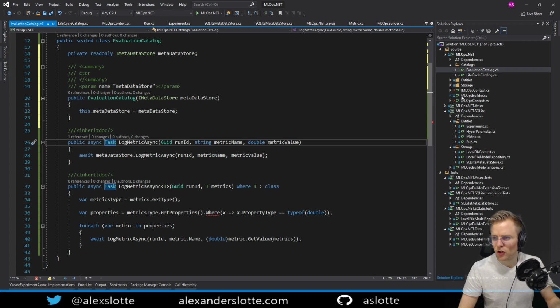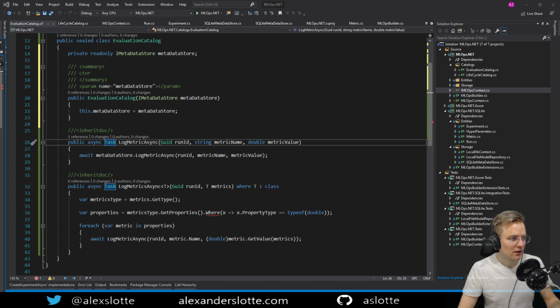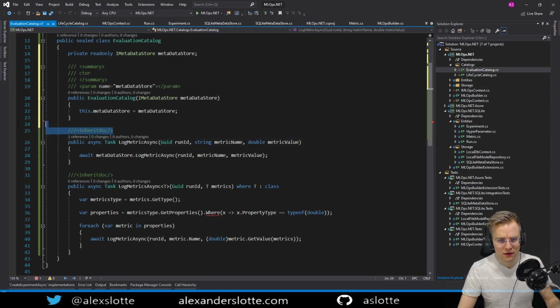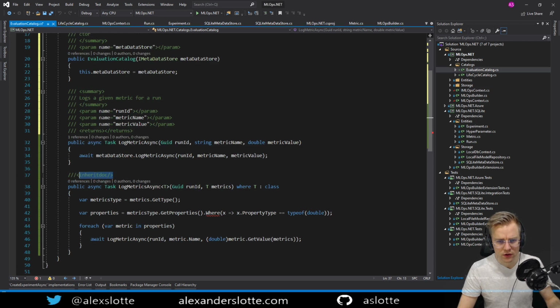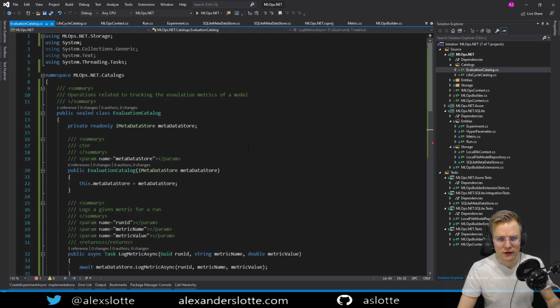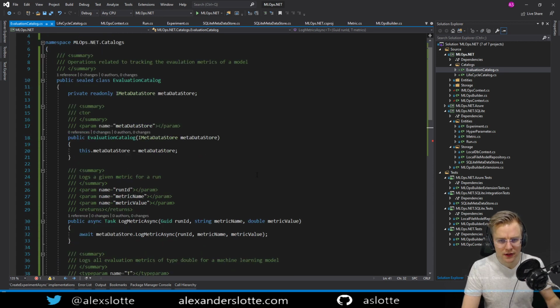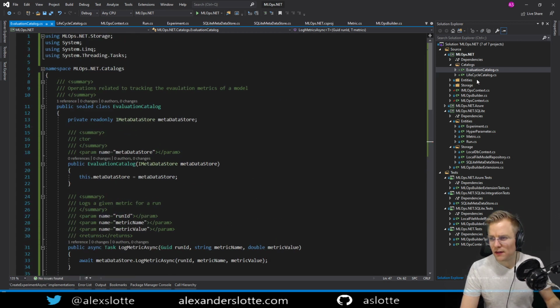Operations related to tracking. Evaluation metrics of a model. Okay. Perfect. And again, I want to copy over some of the comments because I don't want to rewrite them again. So let's see what they are. We're going to log metric async. That will be this specific one right here. And we'll go ahead and do another one here. That should be this one. Perfect. Clean it up a little bit. Get some LINQ in here. LINQ syntax. Alright, so we have that.